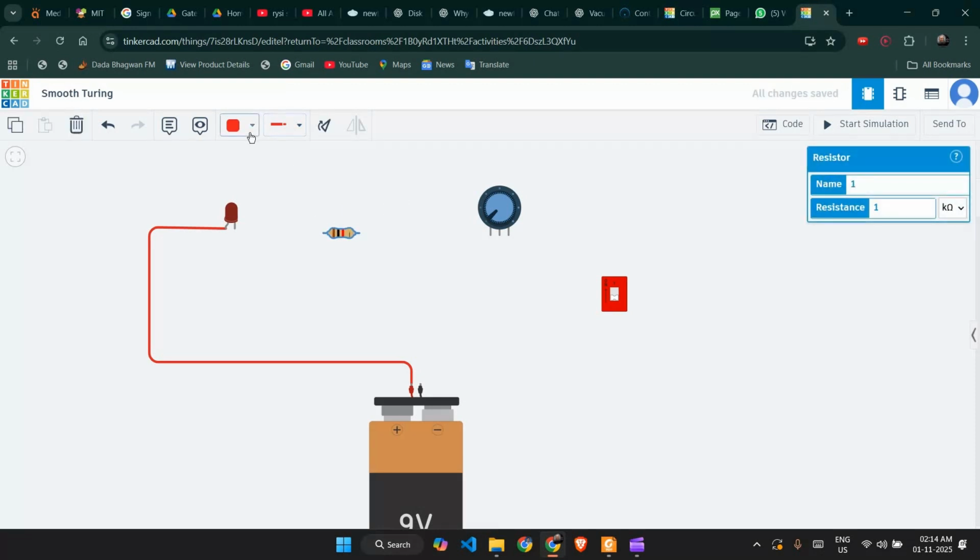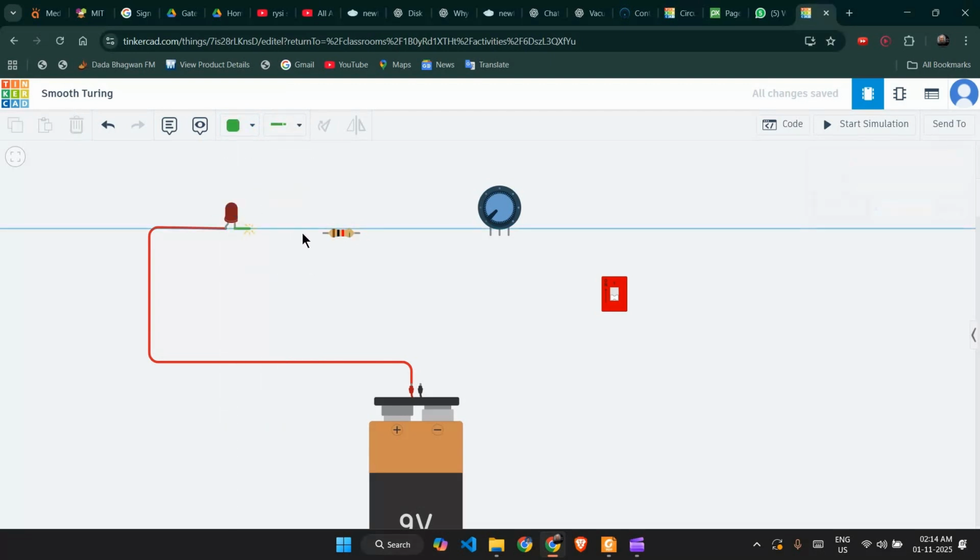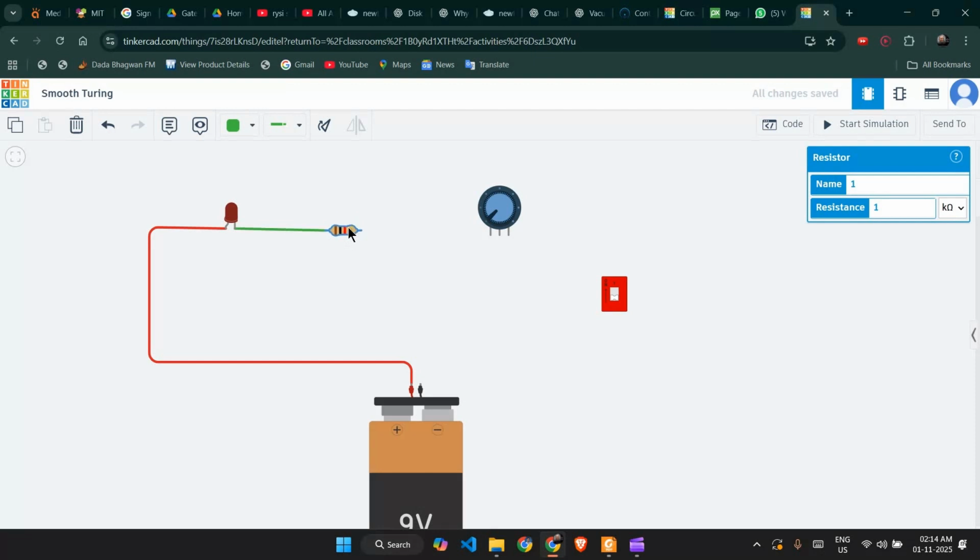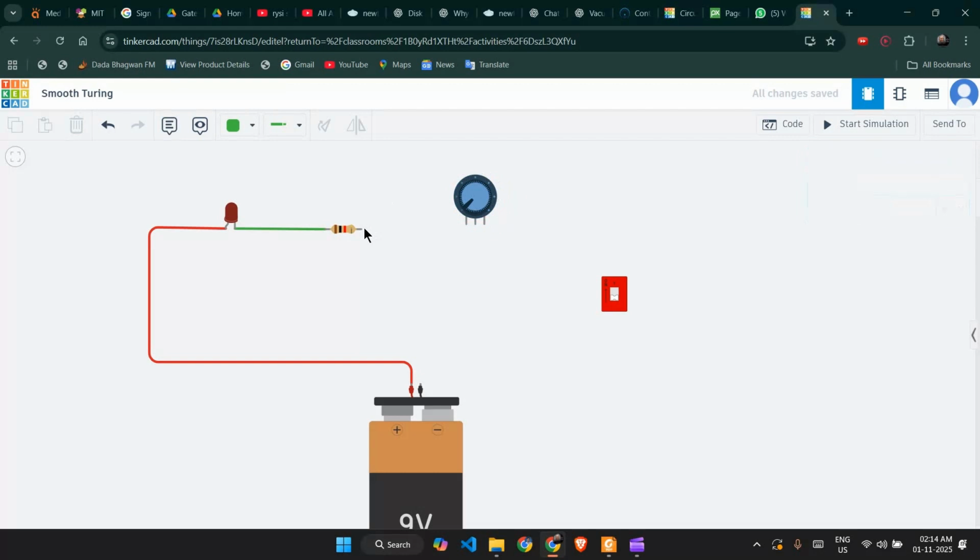Now I can rotate the resistor by using the rotate tool. Now I can use a wire of some other color, let's say green. Click over the terminal, move the wire, click over the terminal again. You can straighten the wire like this. Now this will be connected to the potentiometer. As you all know, a potentiometer has three terminals, but we use only two of them. We always use the middle terminal, and along with that we use one of the outer terminals as well. So let me connect it here.